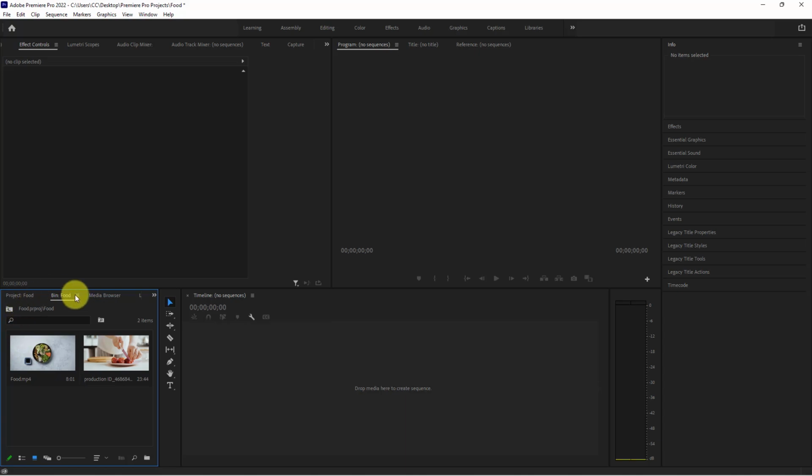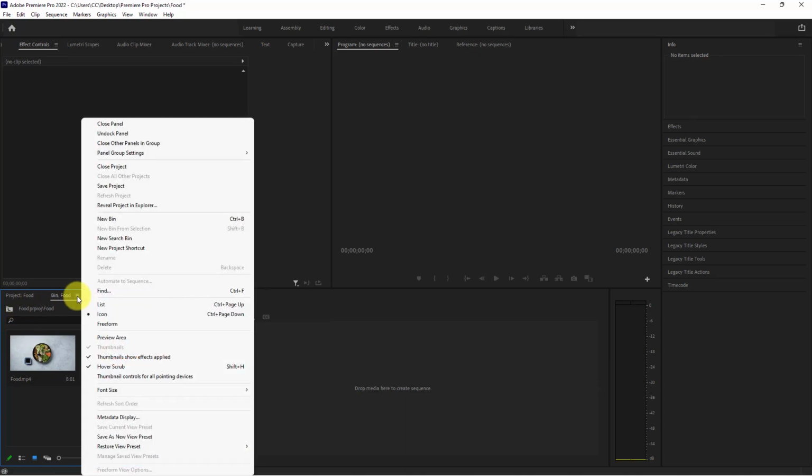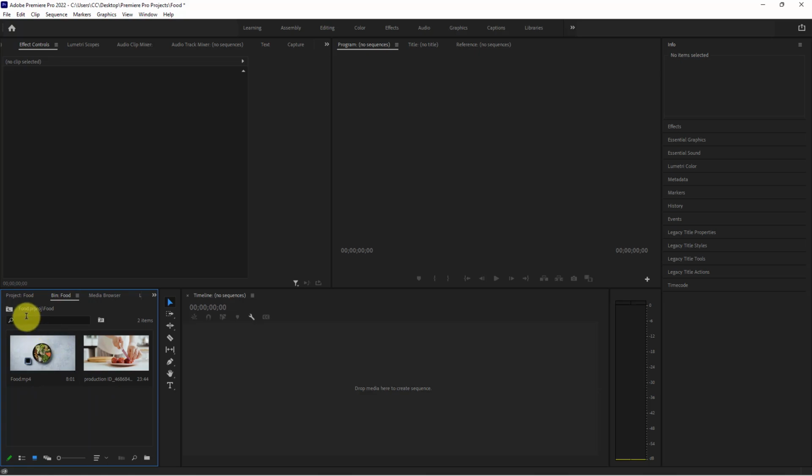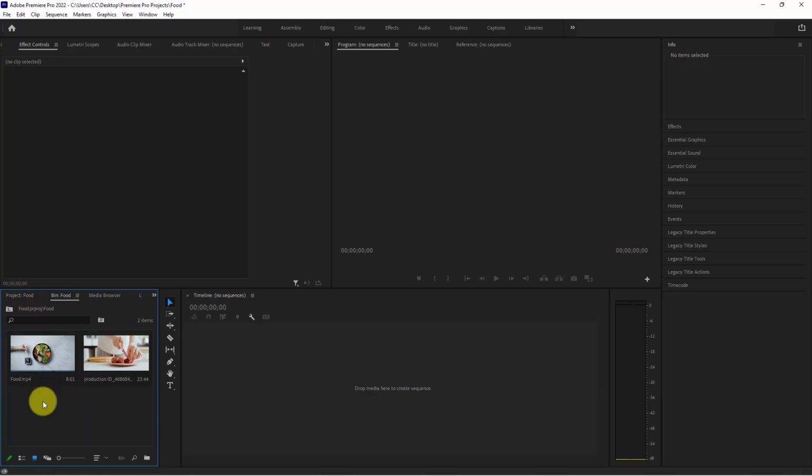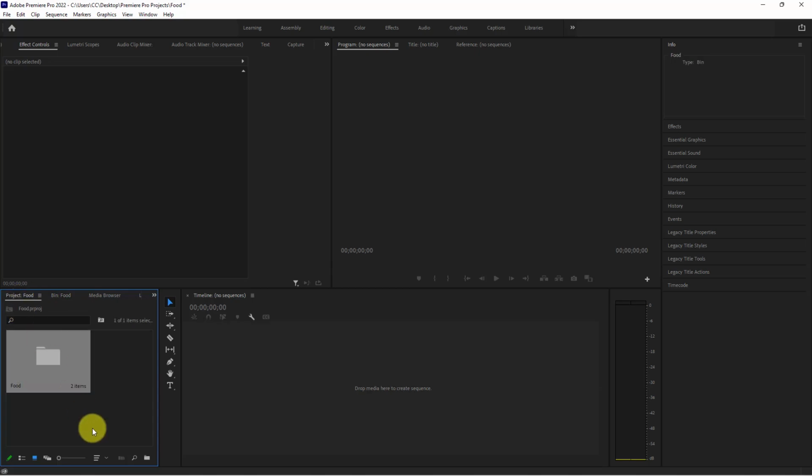Now I come to this place. This is a menu we know, and in this menu you can see we have a lot of options. You can disable or enable those thumbnail effects as you require. So you can use this project window in a free way. You have all those bin details as well as project details here.